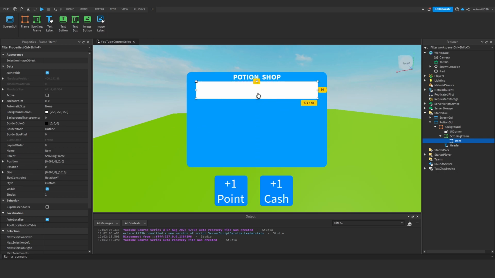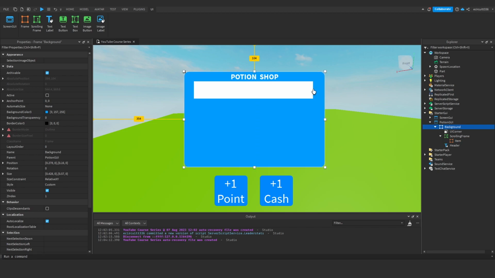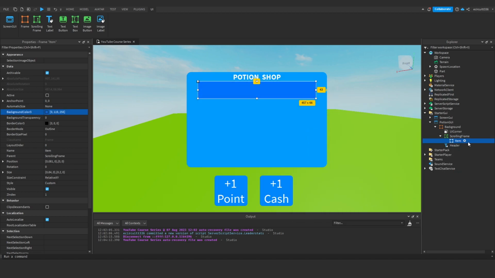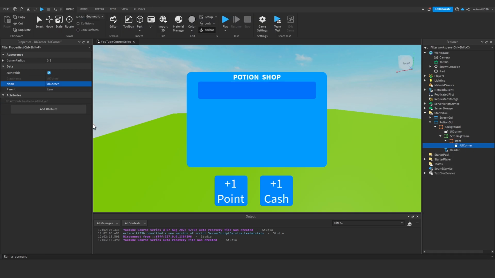So about that, maybe in a bit more, because you have to bear in mind you've got a scroll bar that will be on the side. We'll make this a slightly darker blue. Give this a UI corner as well, just making the GUI look however you want it to look, really.